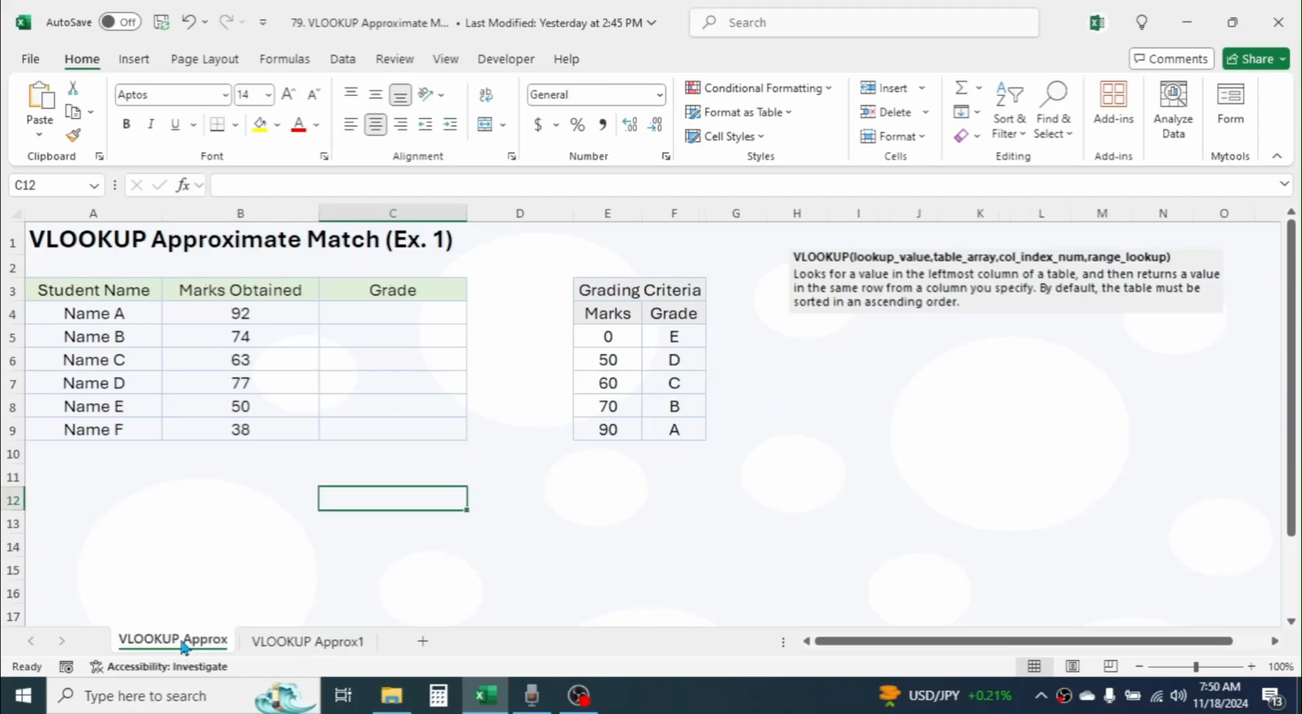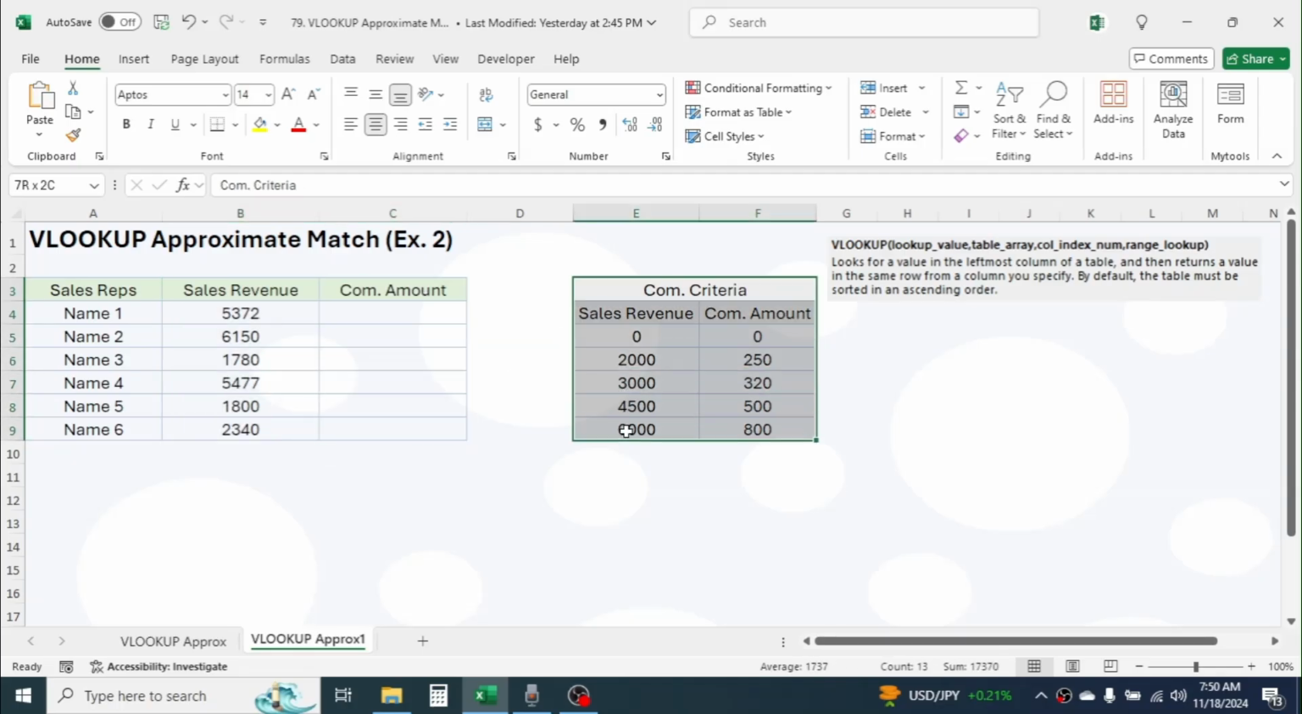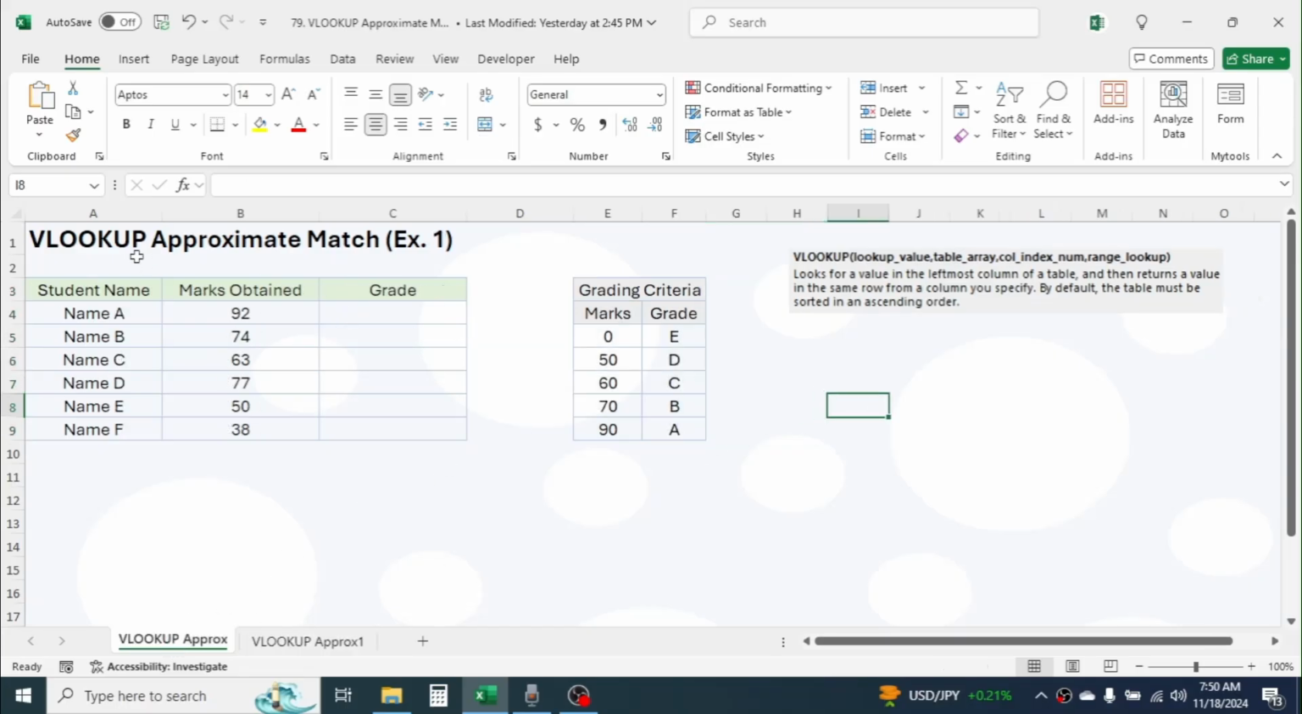First of all, let's understand what is given in the example and what we need to do here. In this example, I have the student's name and their marks obtained. The requirement is to find out the grade of each student based on the grading criteria given here. In this second example, I have the details of sales representatives and their sales revenue. The requirement is to find out the commission amount payable to them based on the commission criteria given here. In these cases, we can use the approximate match of VLOOKUP.